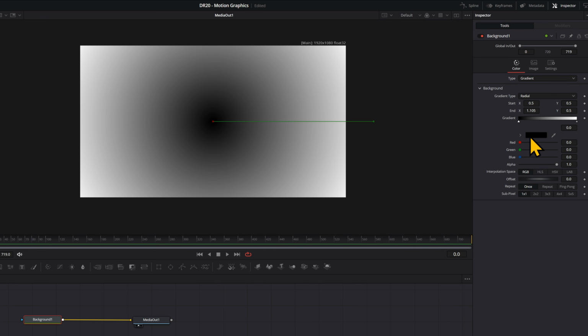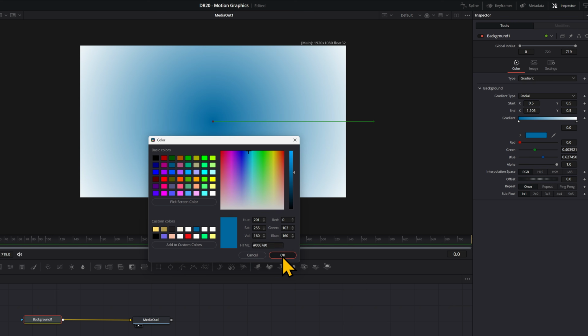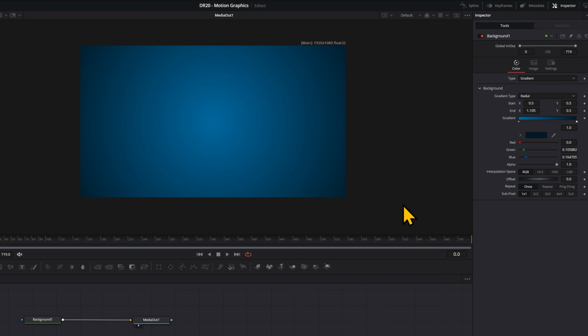So if you click on the first triangle, find a color that you like, and then copy the hex code, click on the next triangle, and then paste your hex code in, but make it a little bit darker. And then you have a background that looks better than just dragging a solid color into your timeline.